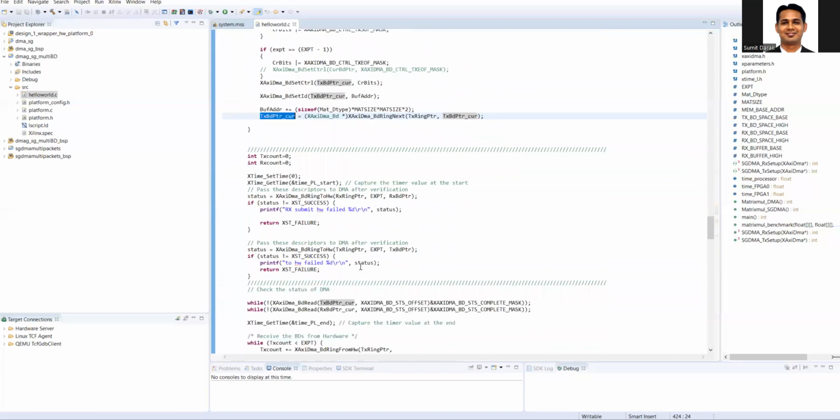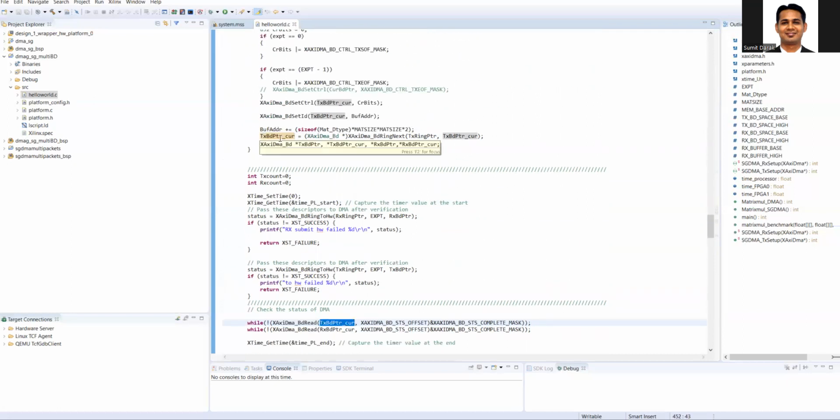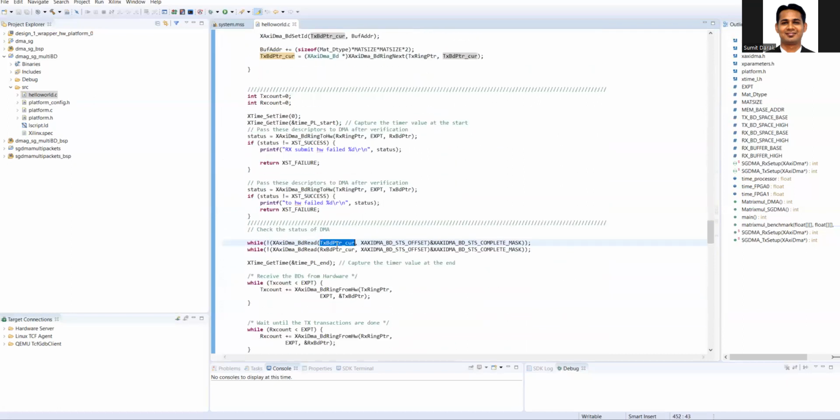Then we will pass these buffer descriptors to the hardware, using this BD ring to hardware state. We will start our timer, and then we'll keep on reading the status of the last buffer descriptor. You can see that at the end of this for loop, we are at the last buffer descriptor. We'll see whether the last bit of the status, which is the complete bit of that buffer descriptor, is set to 1. If it is set to 1, that means the corresponding buffer descriptor's processing has been completed.